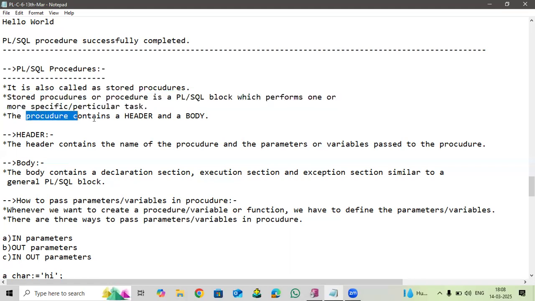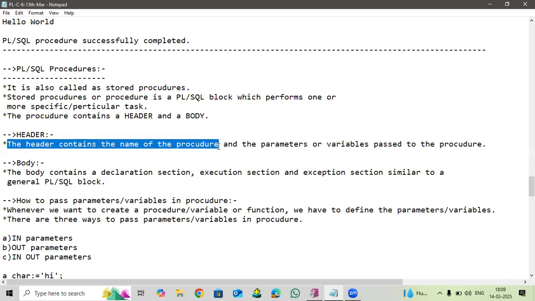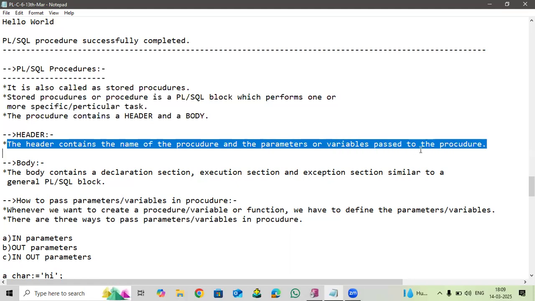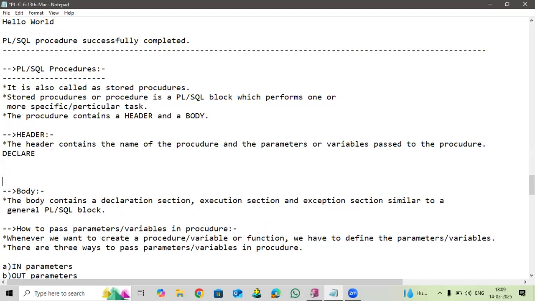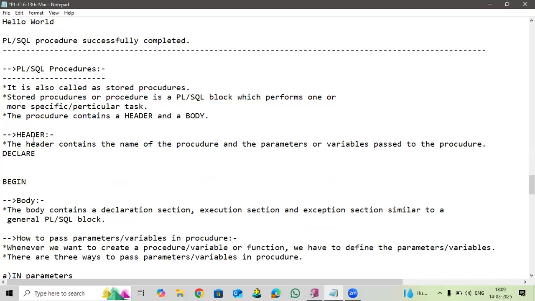It has a header and a body. We'll see what the header is. The header contains the name of the procedure and the parameters or variables passed. This part is called the header: the declare section and begin section. These two sections are called the header.